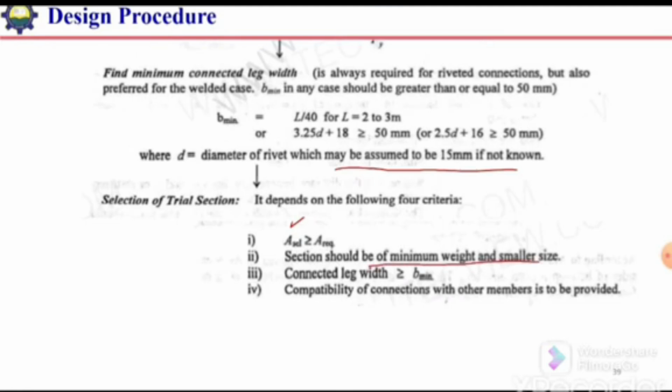So we can find many sections with the area greater than this required. So we need to select a section which has least weight and the smaller size. So smaller size as well as the least weight, minimum weight.